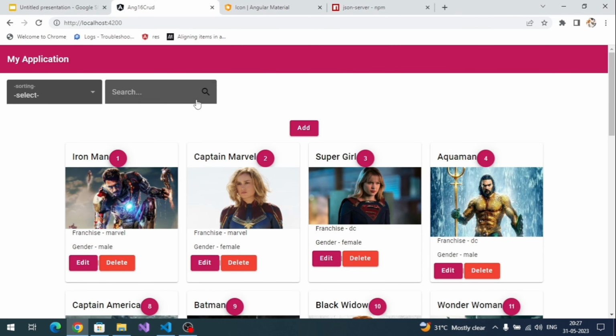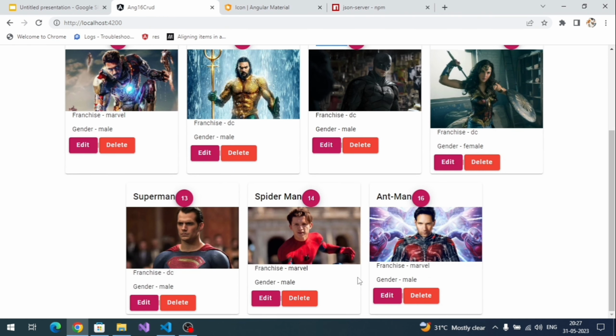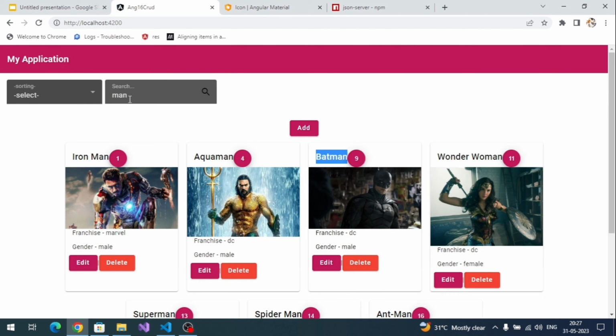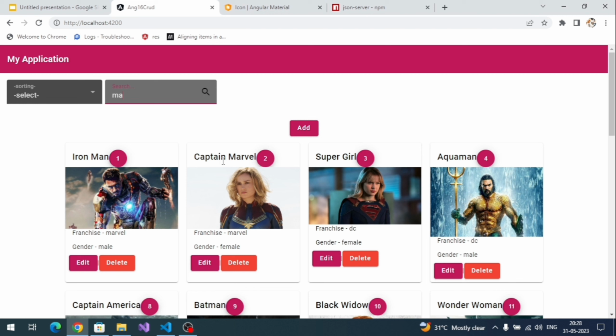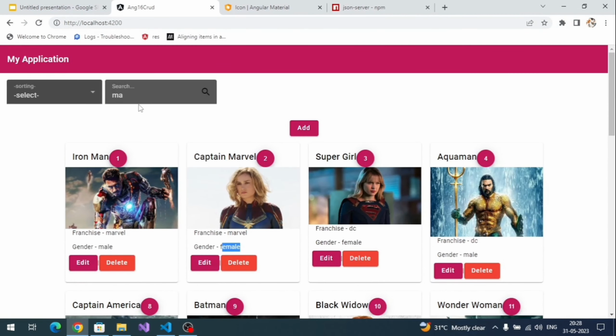Okay, a little better. Now if I try to search like man, all the names that contain man will come, and not only names, any property that contains man will come. If I search like MA, MA is here, and also there in gender. So mostly all the records will come. Like that I can search. So captain.